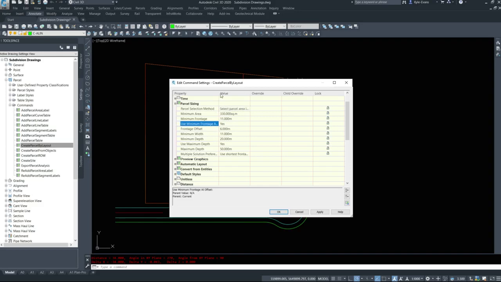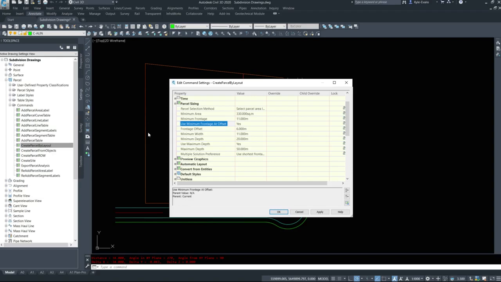Use minimum frontage at offset, yes. So we usually gauge minimum frontage a meter or 2 meters back, 2.5 meters back based on what the city specs are. Frontage offset, this comes more into play at a cul-de-sac or a knuckle. So 6 meters back from the knuckle, we need to be 11 meters wide. And again, that's just from the city.